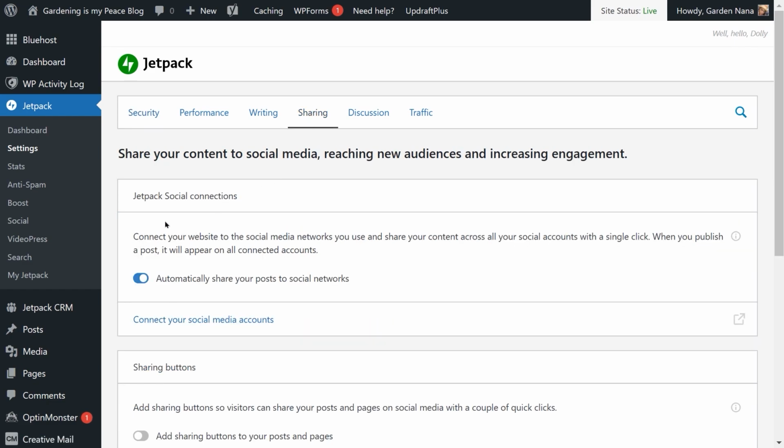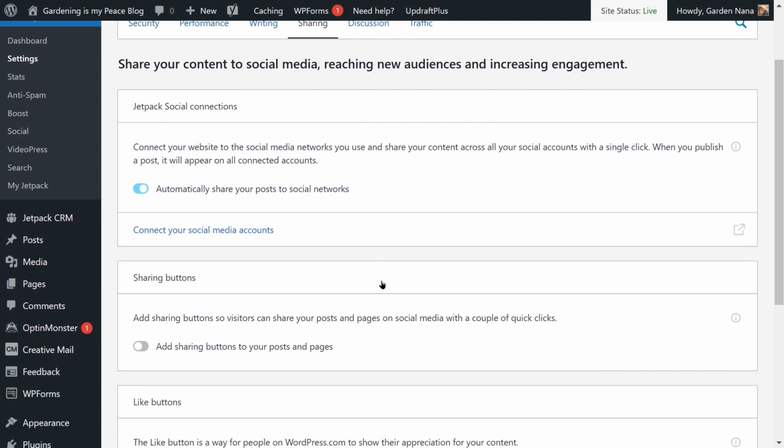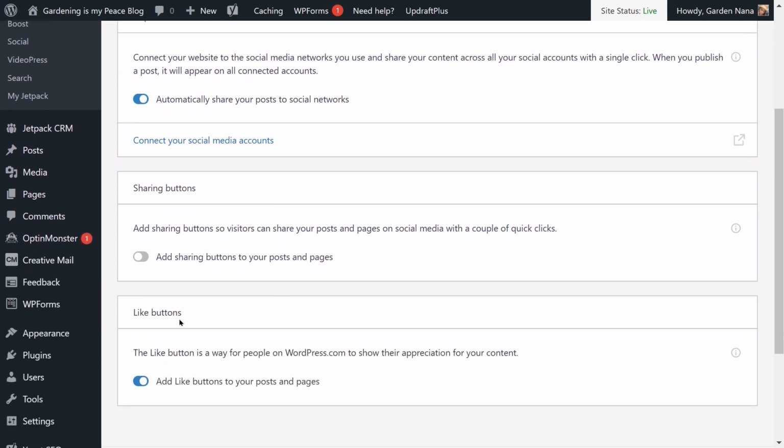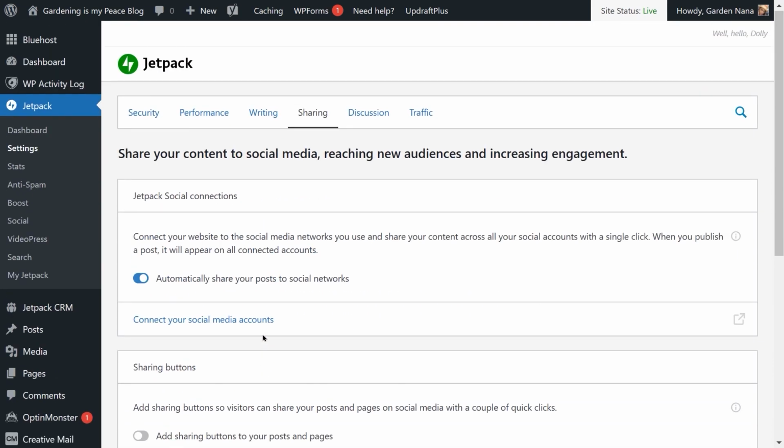So your Jetpack social connections is automatically going to share your posts to social networks. And we have to connect our social networks. And then it has sharing buttons if you want to add sharing buttons. I chose to add like buttons for my posts and pages, right? And then here, you're going to click on that link that says connect your social media accounts.